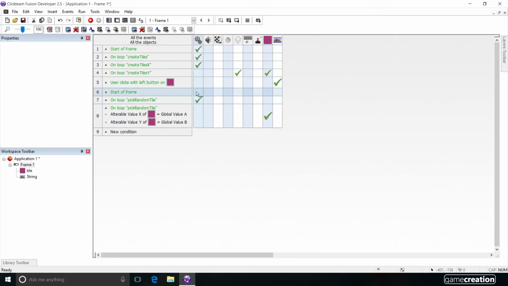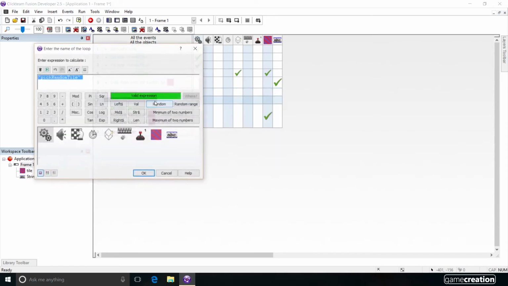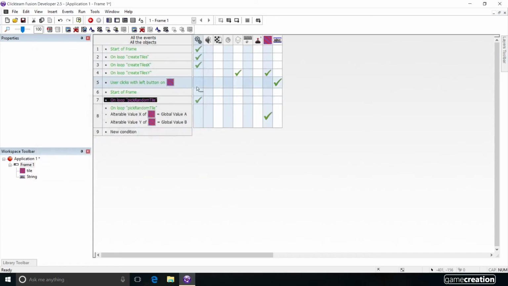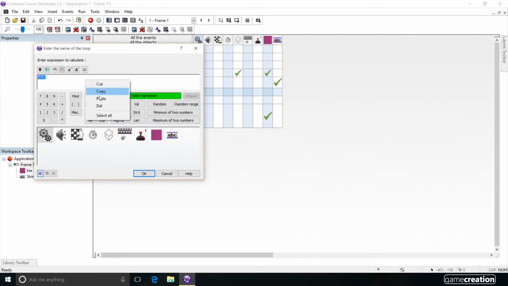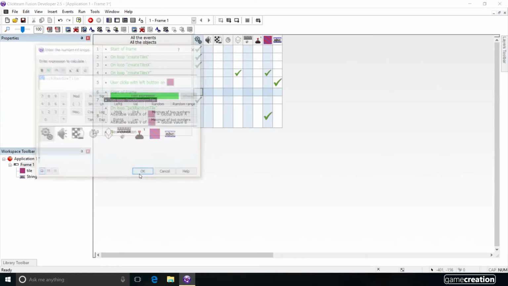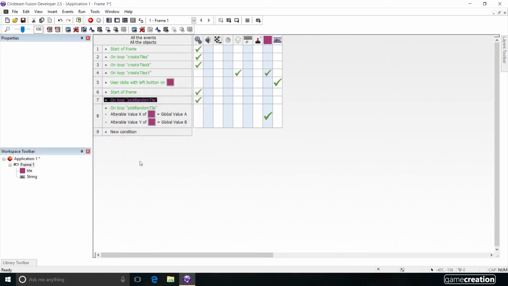And I'm just going to copy and paste, copy this. So I'm going to say fast loop, start random loop, start a loop, pick random tile, and I'm going to do it 3 times. So it's going to go through this loop 3 times. It's going to pick 3 random tiles and assign 1 to the first one, 2 to the second one, 3 to the third one. And I'm going to click to drag start a frame again.